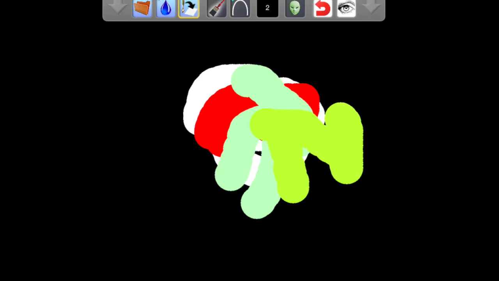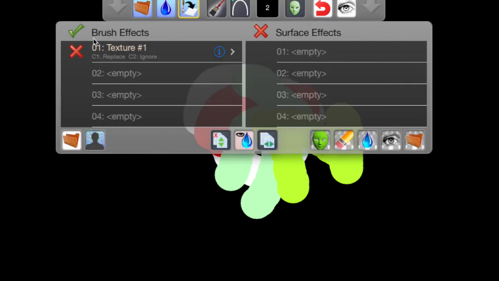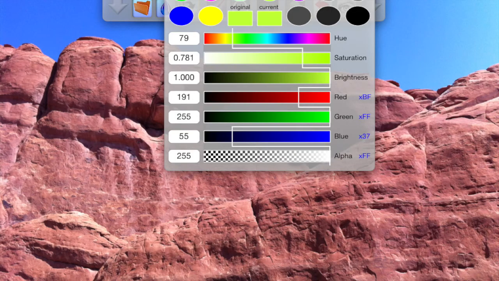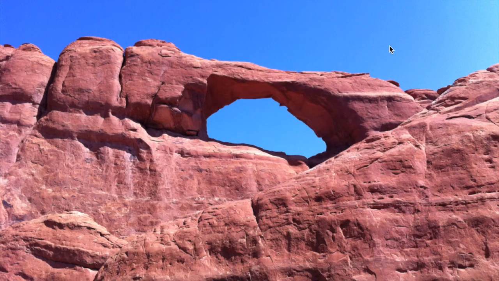We also have the ability to have an eyedropper. I have a texture loaded. Let me just place it onto the screen. The eyedropper icon allows us to go onto the screen and choose the color. You see the round circle is showing the color that is underneath my finger.